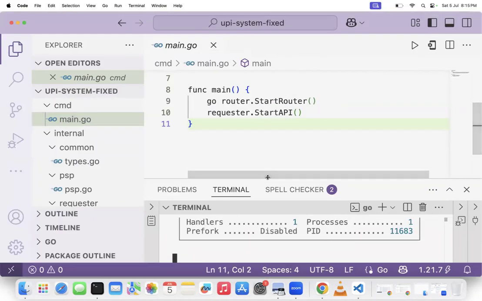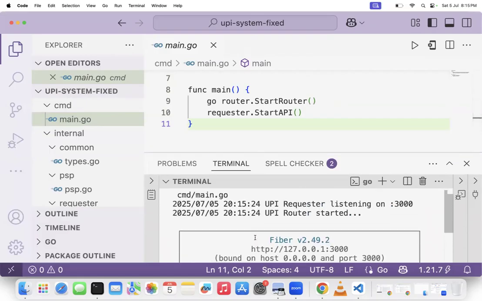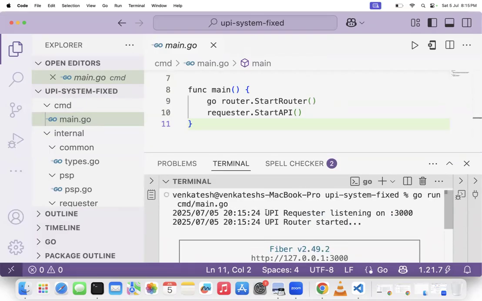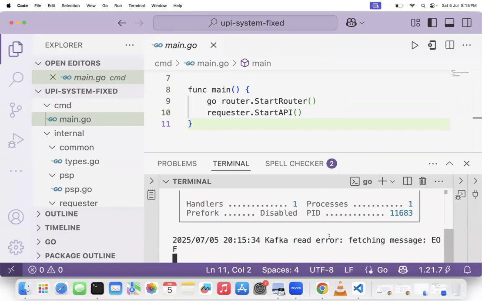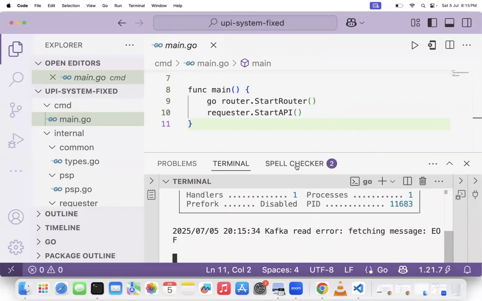So once I do this, I'm running a UPI requester listening on port number 3000, and the UPI router is started. Okay. Now I'm getting a Kafka reader message. That's okay. Don't worry.